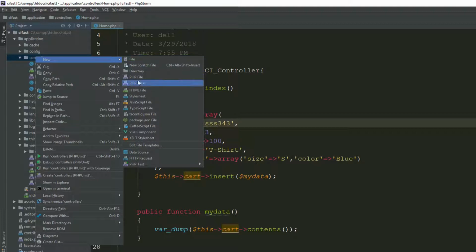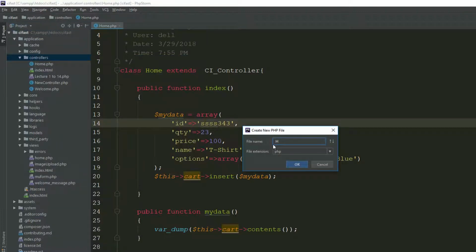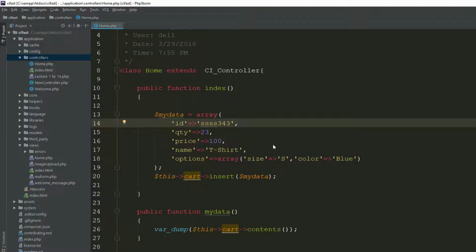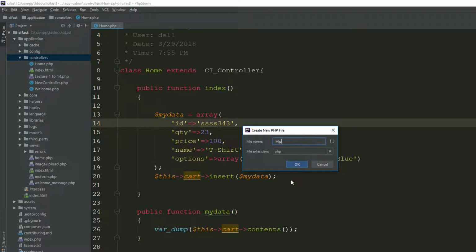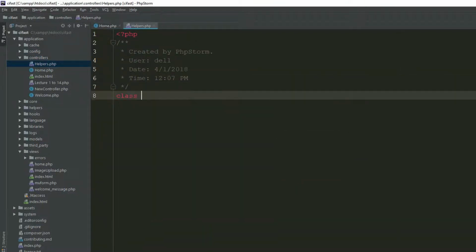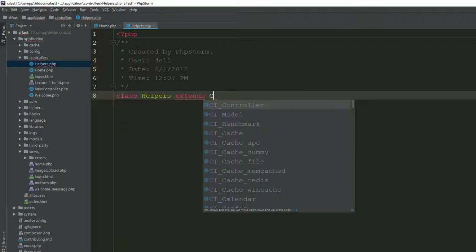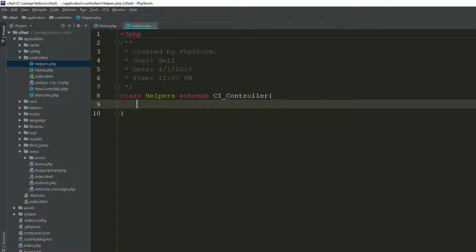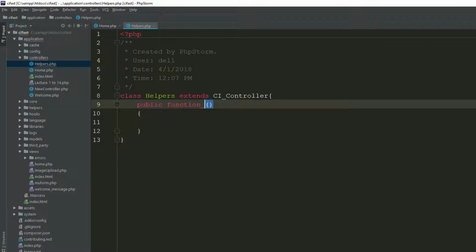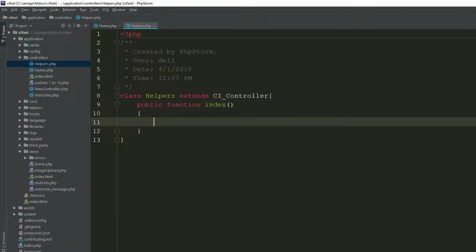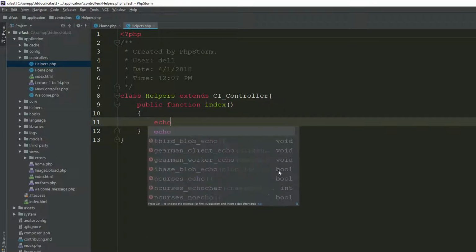Now I'm going to create another controller, which is, suppose, helpers. So our controller's name is Helpers. I'm saying this is a class, Helpers, which extends CI_Controller. I have to create an index method. You know very well, whenever you access your controller, it automatically executes your index method.